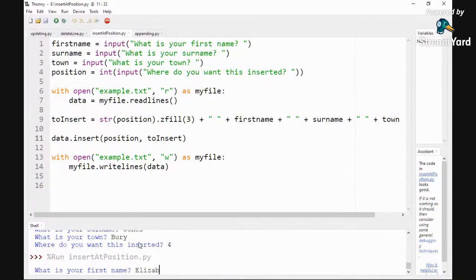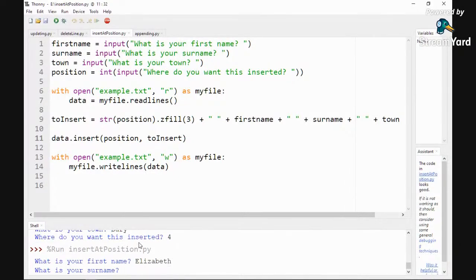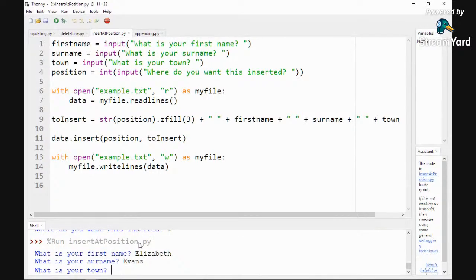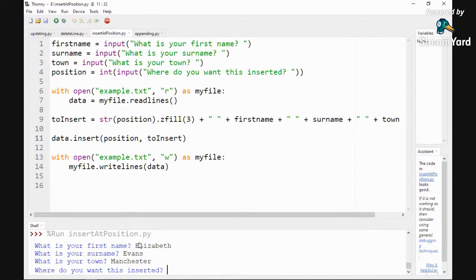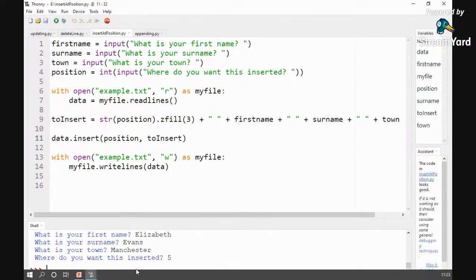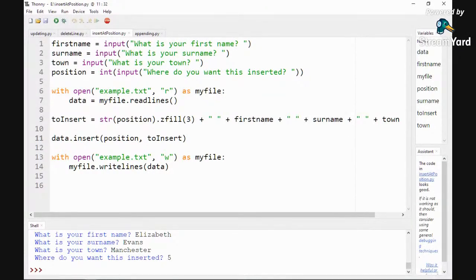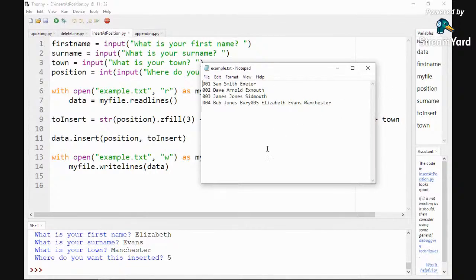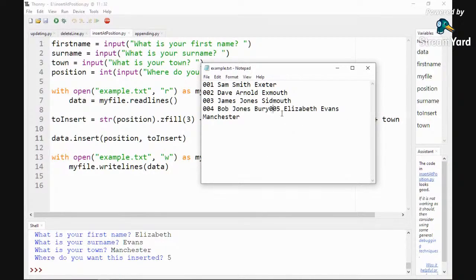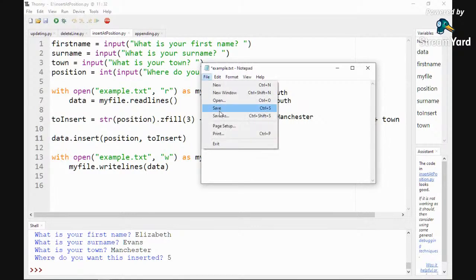What's your first name? Elizabeth. Evans. From Manchester. There we go. So where do you want it? You want it in, say, the 5th position. And then we go back into, open that up. And we've got, ooh, again, I didn't put in the \n there. So that's one of the issues that I've got there.